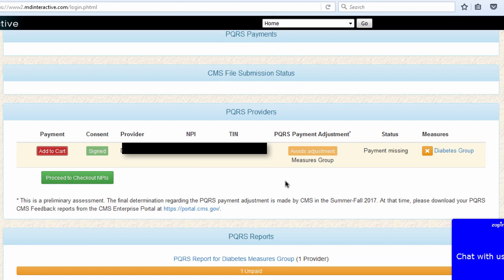As we can see from the summary, the consent is signed and the measures group has been successfully completed. It is now time to proceed to checkout. This can be done by first adding to cart the provider that you want to pay for. You click on this red button, and you can see that it says proceed to checkout with one NPI. Select this green button.